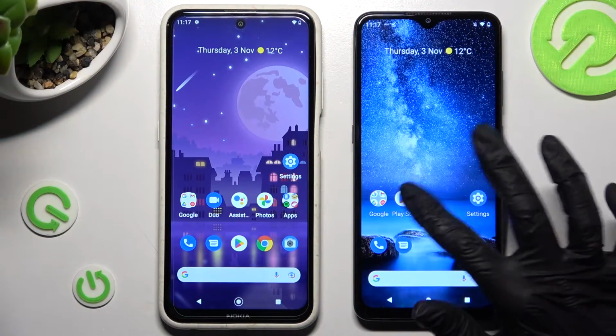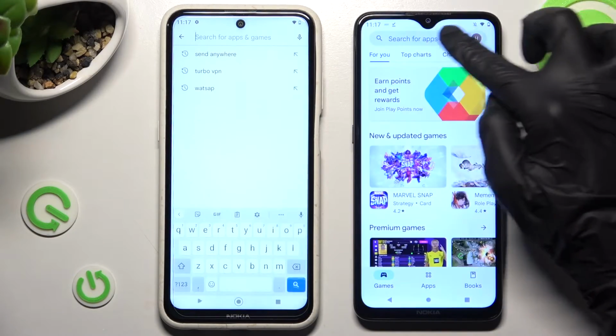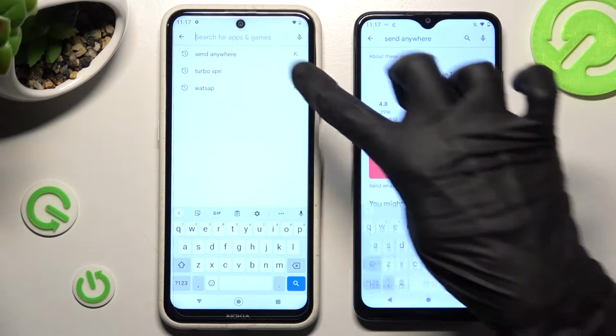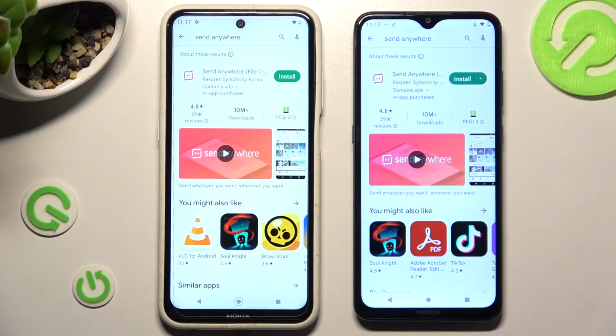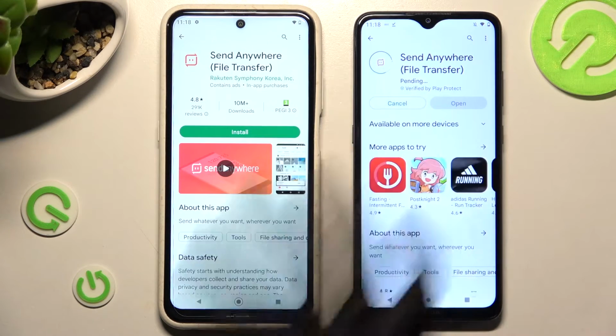Firstly, just open Play Store on both and tap on the search bars. Now you need to type in Send Anywhere and get this free app from this developer. When your app is ready, open it.